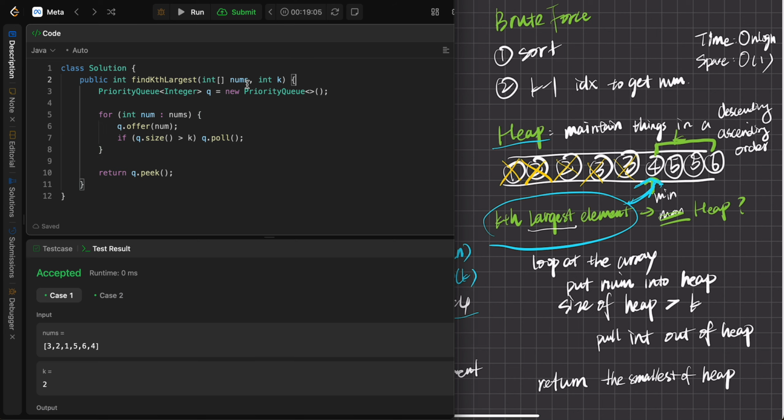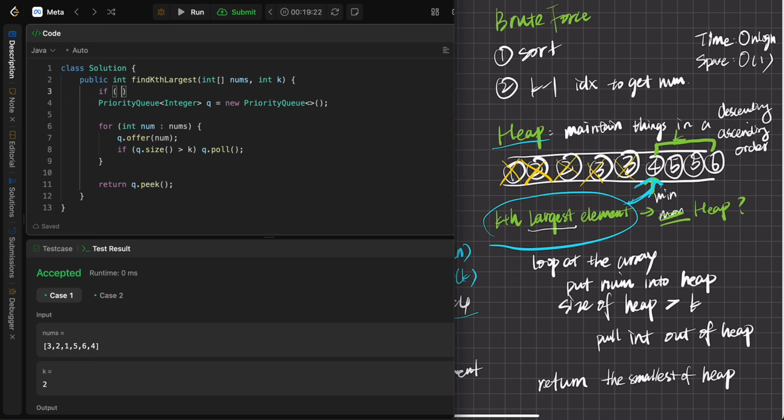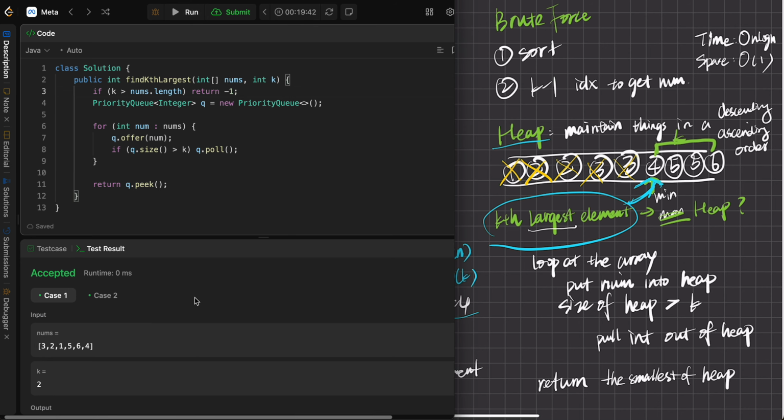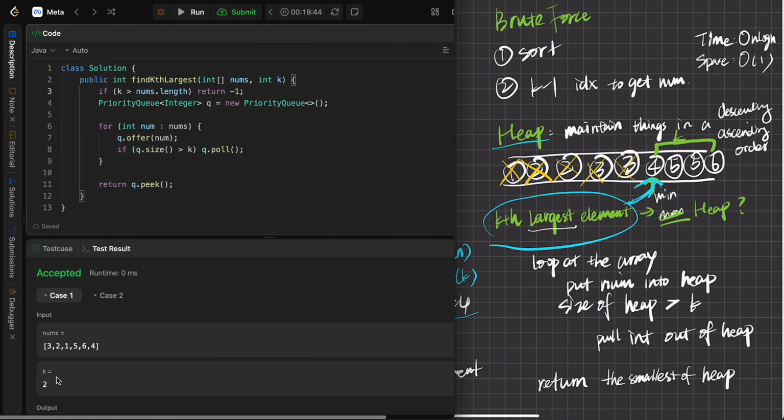All right, so there's also another case. If the nums only has 3 numbers, but we want to find the 5th largest element in this array, that's impossible, right? We also need to check if k is greater than the quantity of the numbers in the array. That means it's impossible, so just return -1. Let's check this case, right?